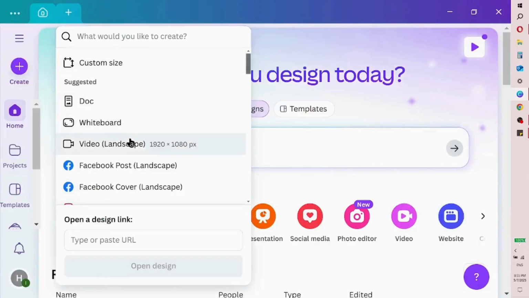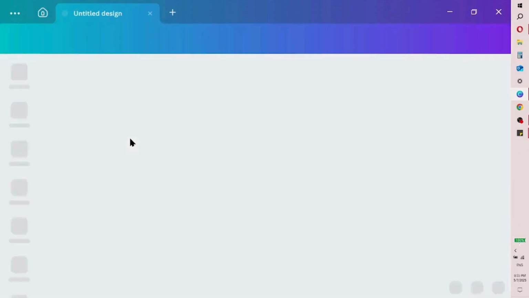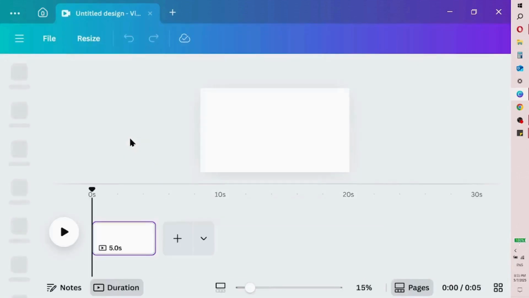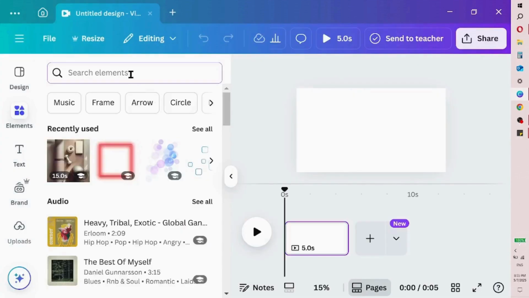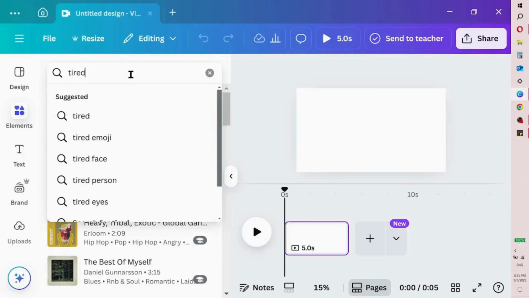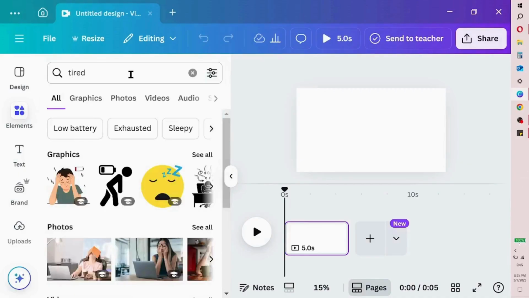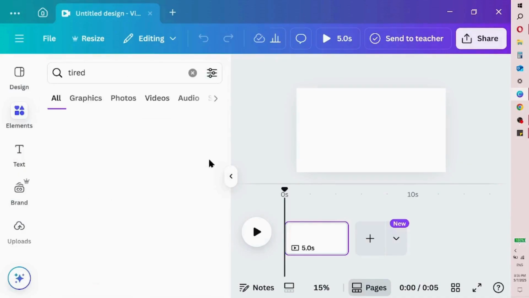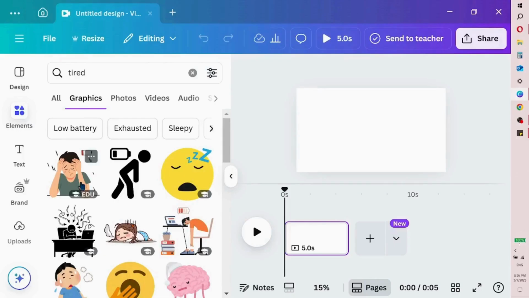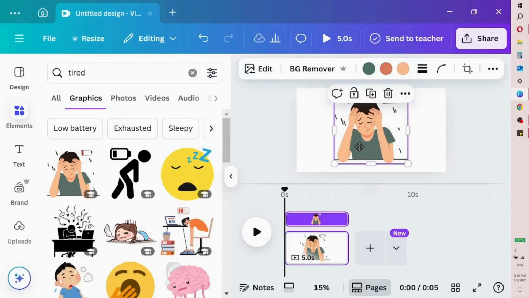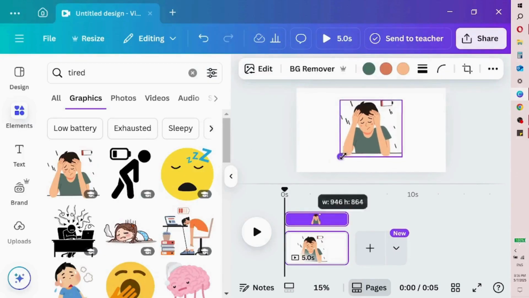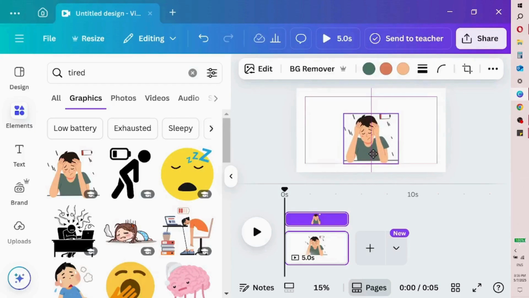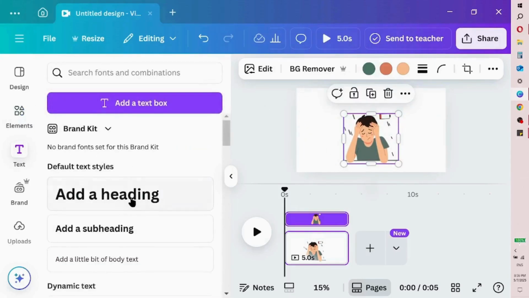Now we're going to open Canva and create a video landscape design. Head over to Elements to start setting up the scenes according to your script. I am going to add this. Add text.